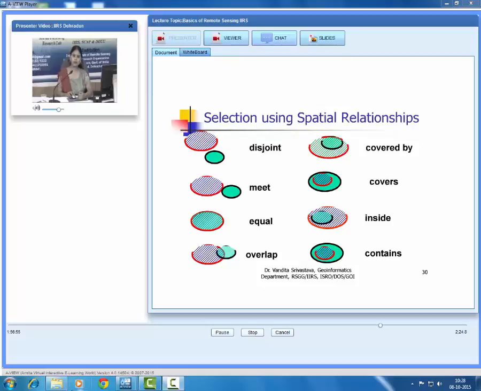In this case, B covers A. B is bigger, A is smaller. B is the black boundary polygon, A is the red boundary polygon. In this case, B is inside A because B is smaller, A is bigger. And this is completely inside. Here, in this case, it is touching the boundary.